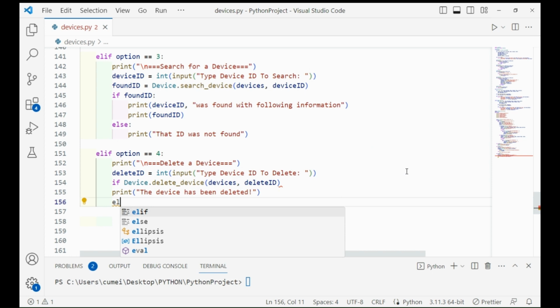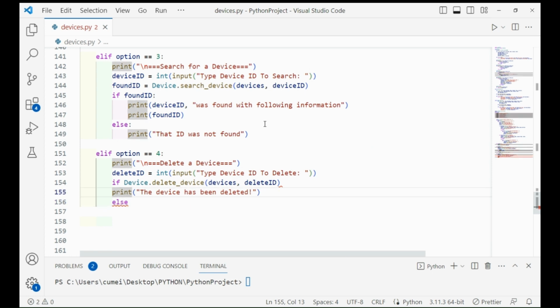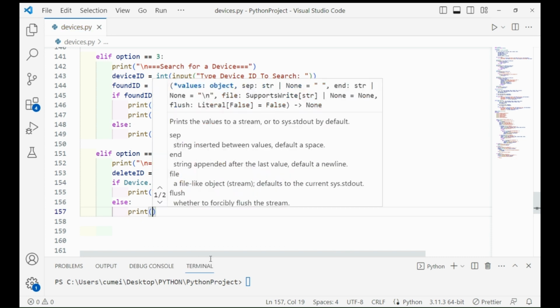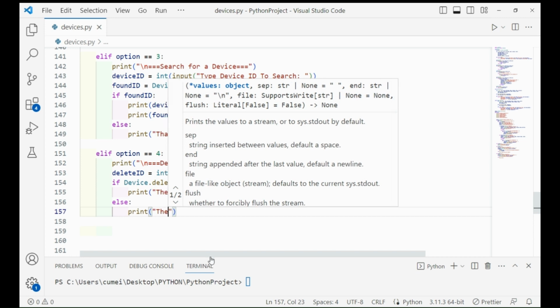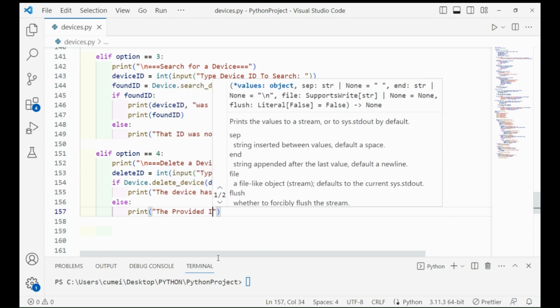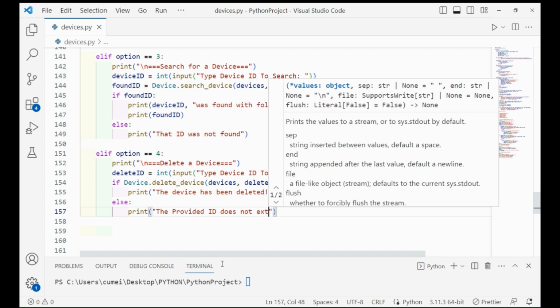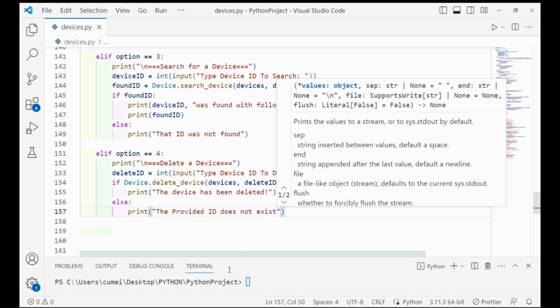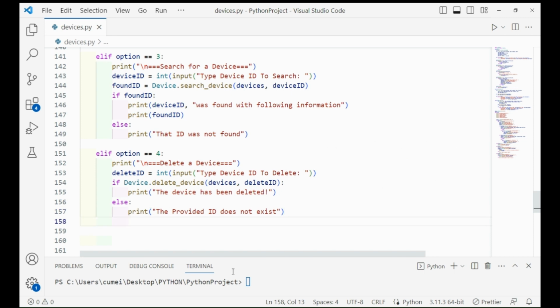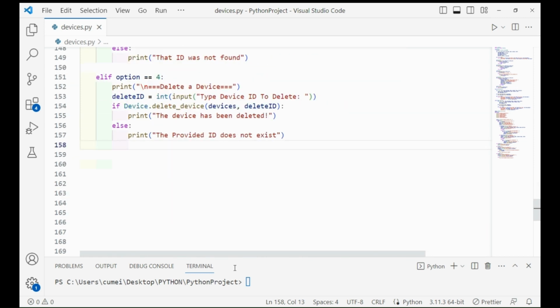Else, if the device that the user typed... oh, this one should go in there and should be like this. Else, print the provided ID does not exist. Okay, so that's for delete.